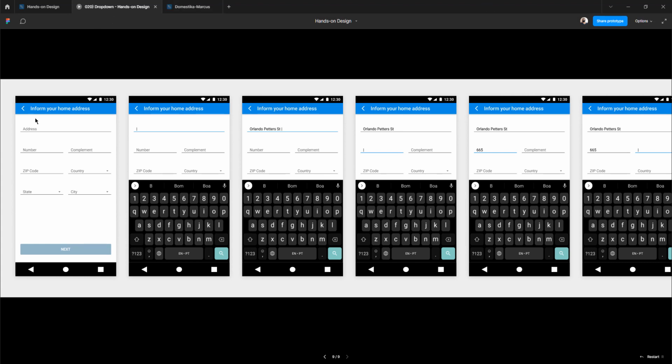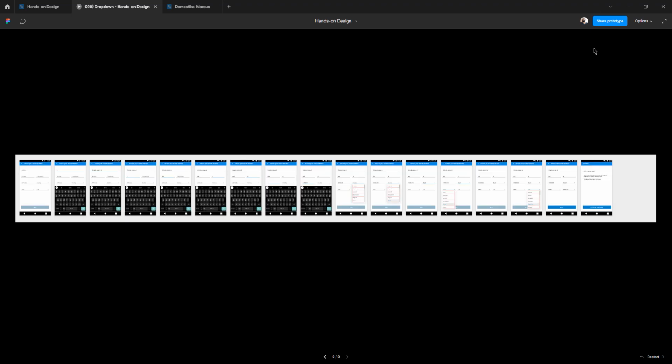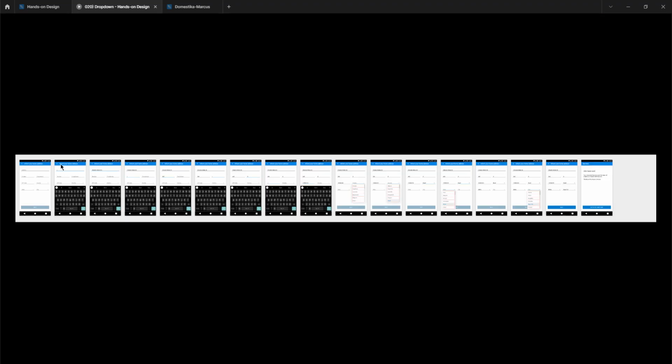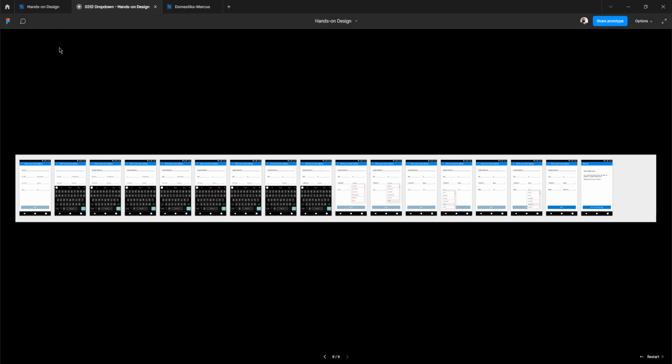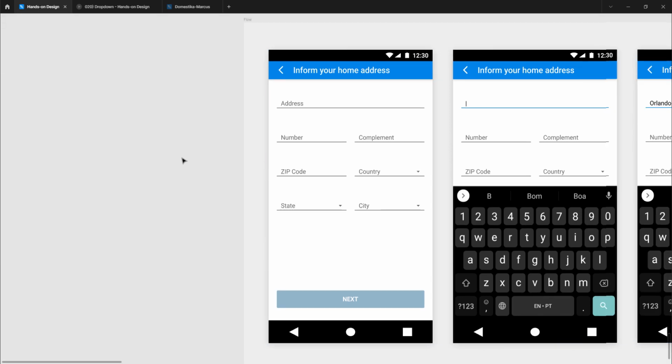Let's see. Options. Fit with full screen. Show UI Figma. Yes, because we have one big page, this light gray one, so yeah, it's not working the way I expected. So let me step back to what matters and let's see all the pages we did.